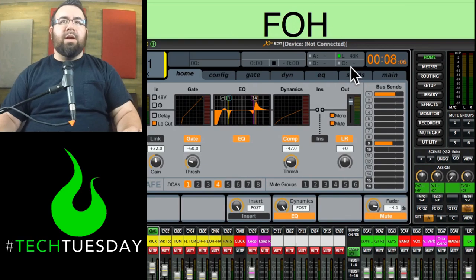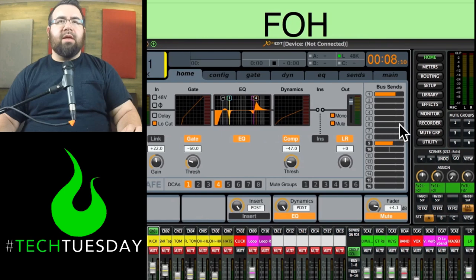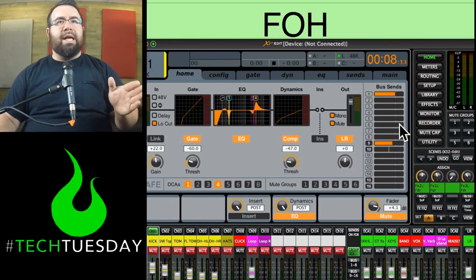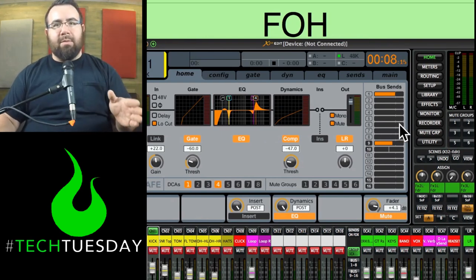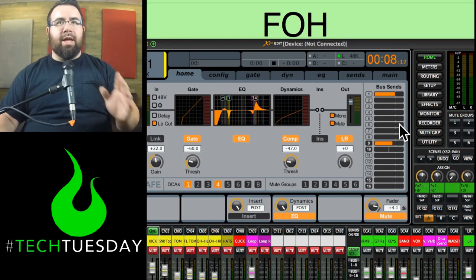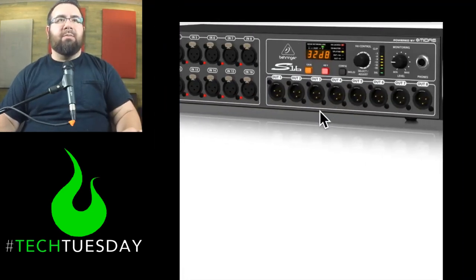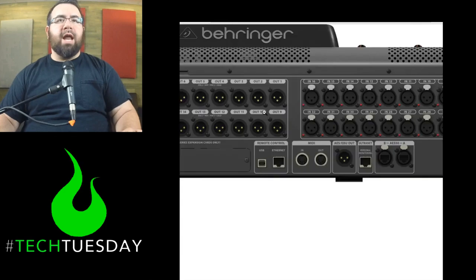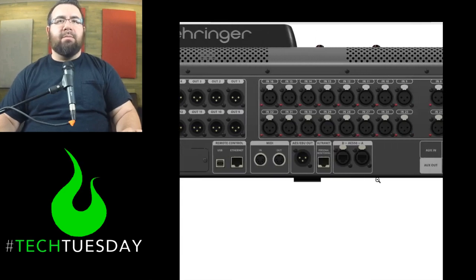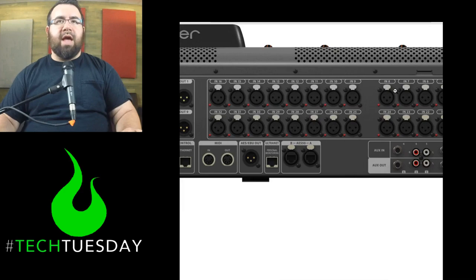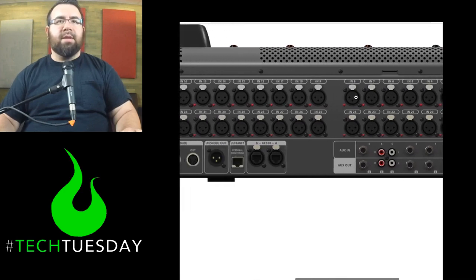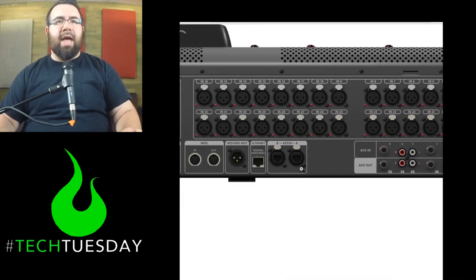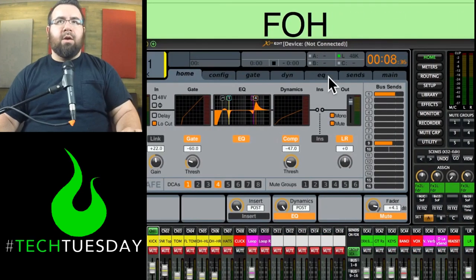And what we want to do is set how the board is reading the inputs coming from the snake. So again, let's take a look at a picture of the back of the board. You've got options here. You can receive signal from the local inputs, which is how your board comes from the factory, or from AES-A or AES-B. So looking at our board here, we're going to go to our routing tab.